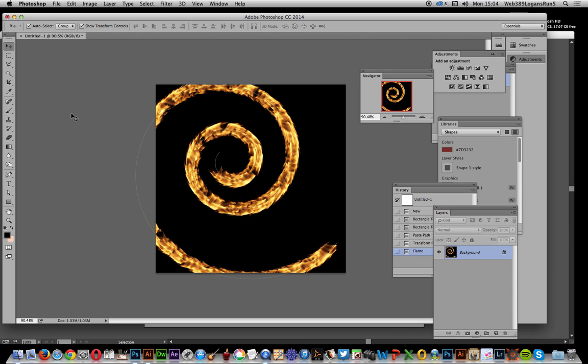Thank you very much. Before I go, of course, it doesn't need to be just spirals. You can use any other paths that are created in Illustrator. That's the key thing as well.